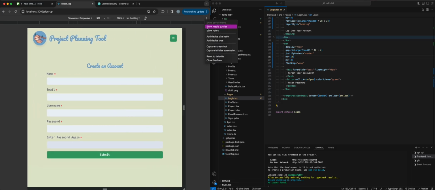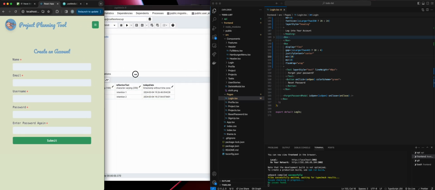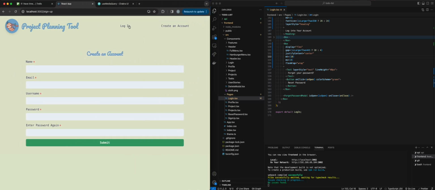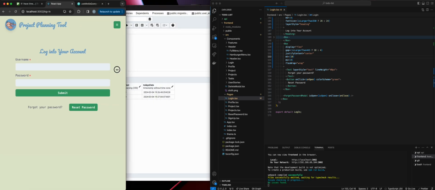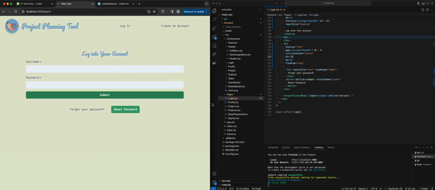All right, so we have now made our create an account page responsive, which didn't take any work. And we have our login page that is also responsive, which also didn't take much work. All right, and we will end the video here, and we'll go ahead and log in and then work on our project page next. See you in the next video.